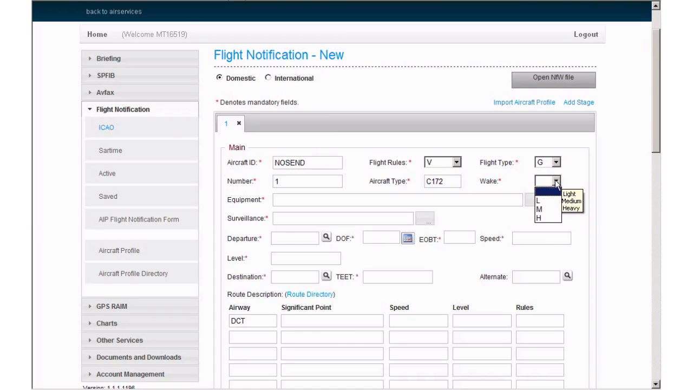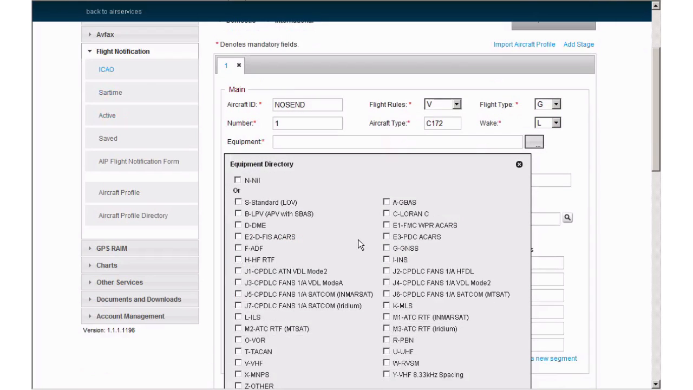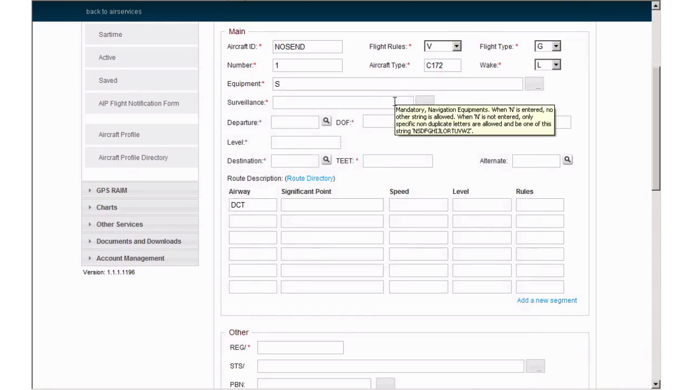The Navcom equipment field contains a list of codes referring to a particular equipment. Clicking the icon here will display the full list. This aircraft contains the standard package, being VHF, VOR and ILS, so selecting Sierra will signal this. The pilot must be rated on the equipment specified.